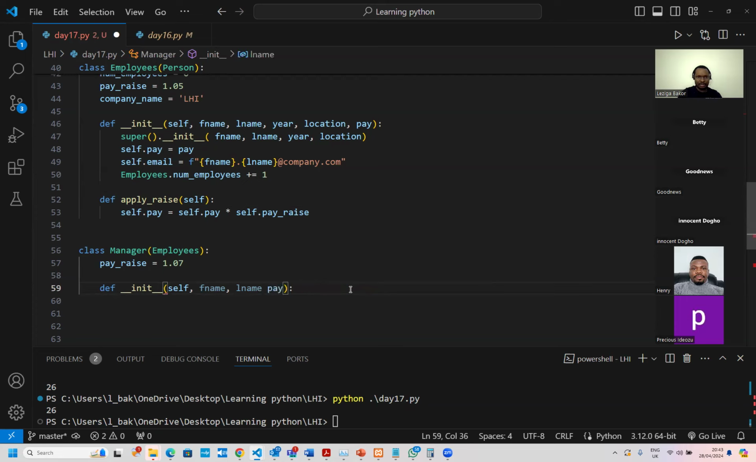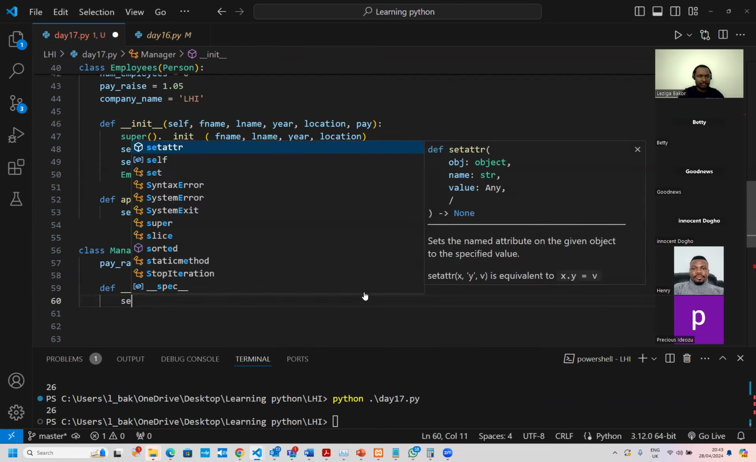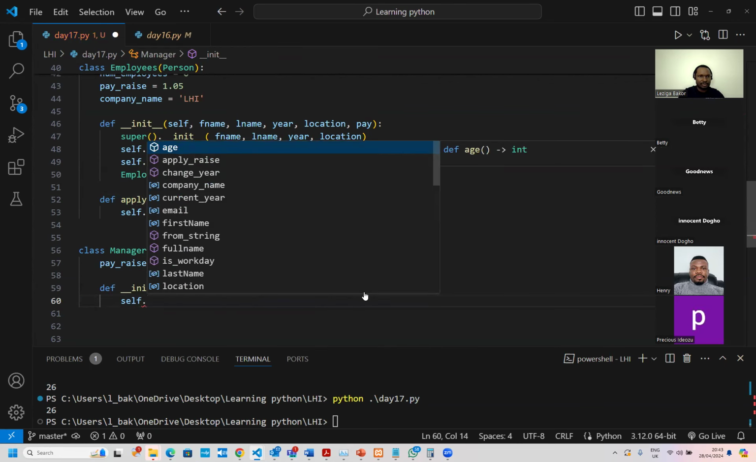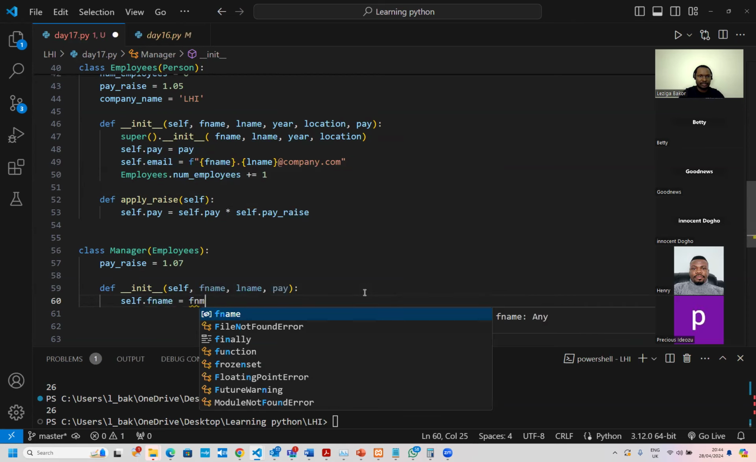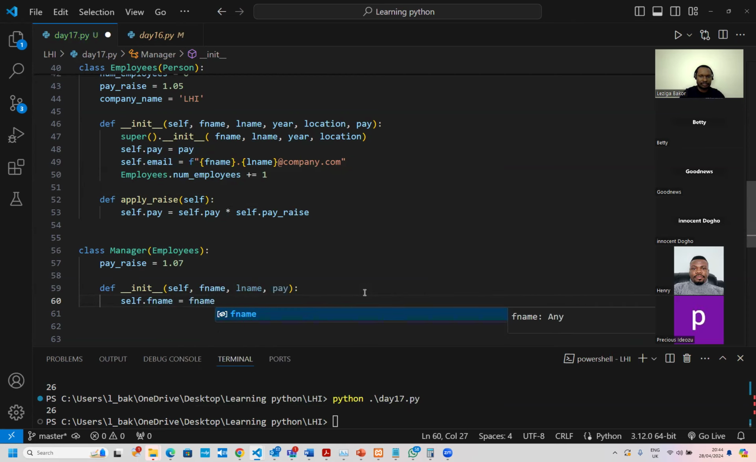All I just want is him to have a first name. I think that's possible. I can just come and write his own self dot first name equal to F name. Then let's say self dot last name equal to L name. Let's just take only these two and then leave that and see how that works.